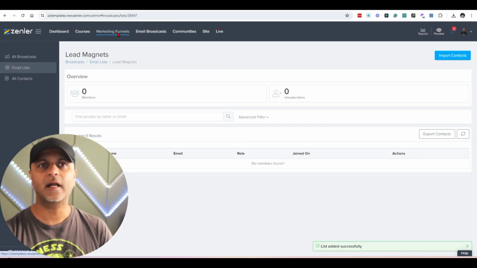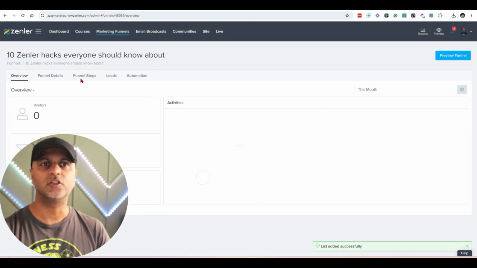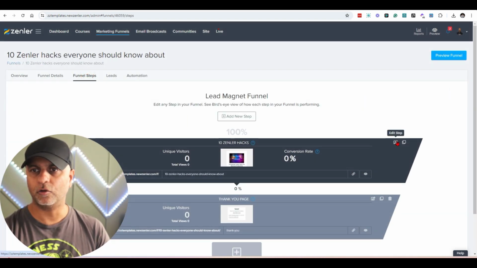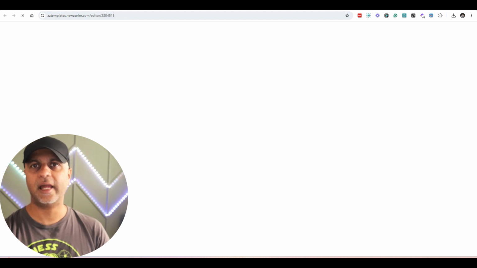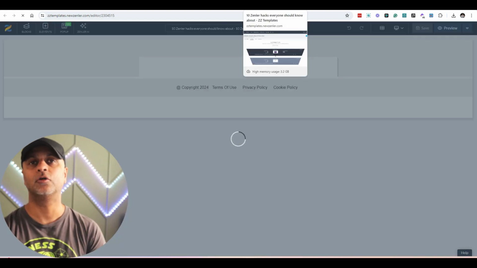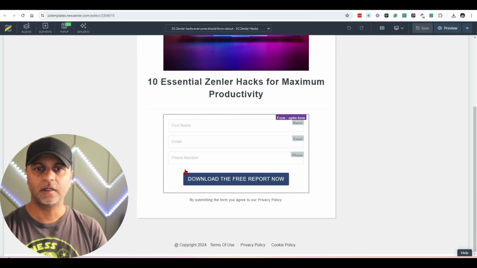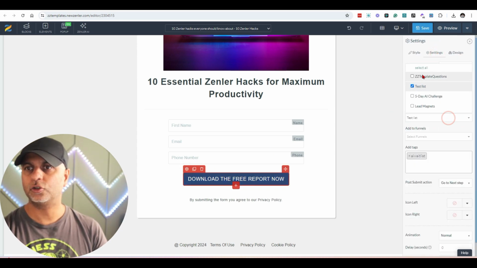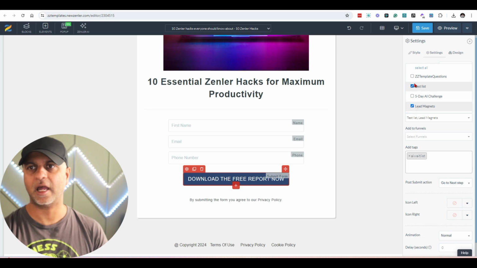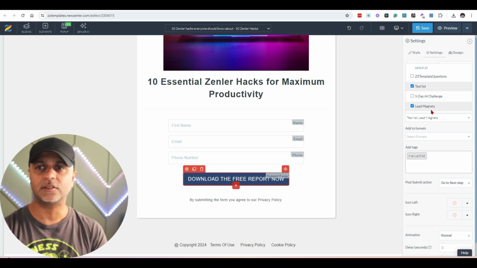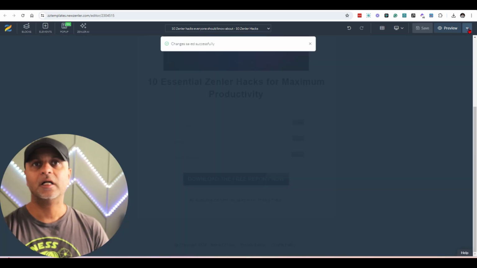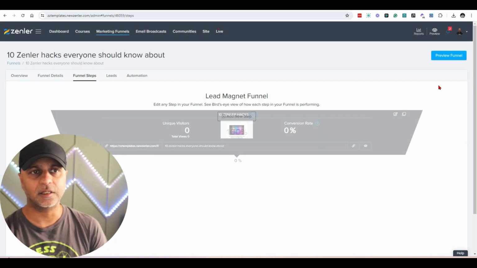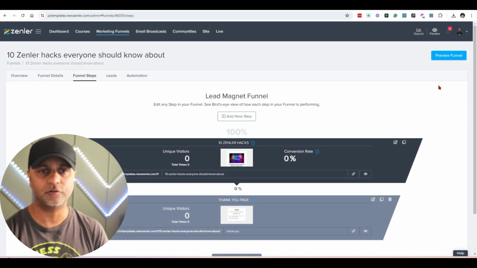Then I can go back to my marketing funnel and choose this newly created list. So if I want to go back to my marketing funnel and edit it, I can click on the button settings again. And then within those button settings, I have the option to choose an email list. So now I can add it to not just the test list, but also my lead magnets list. Now this marketing funnel is ready for testing. But before we do that, I want to show you a few other things.